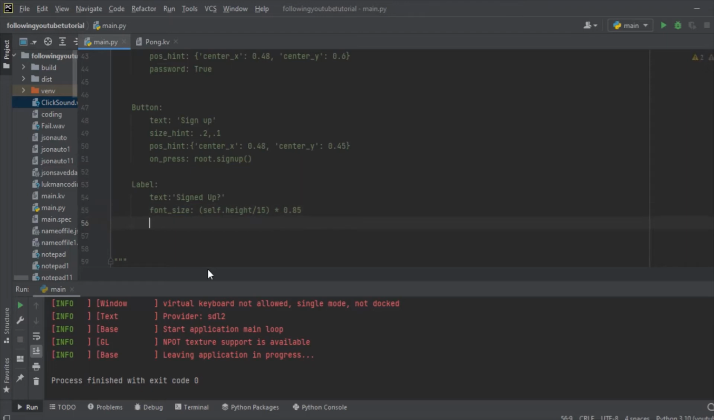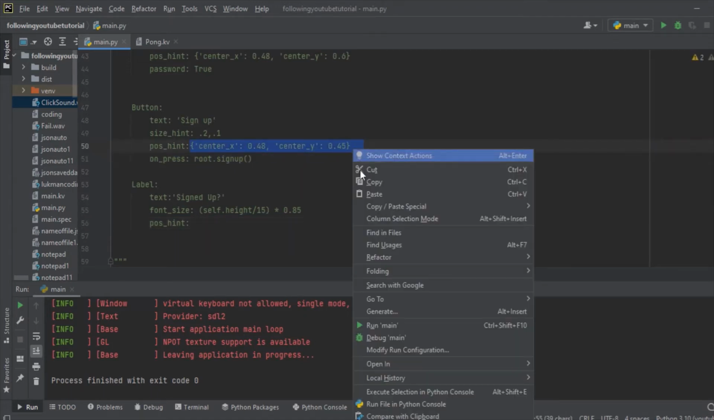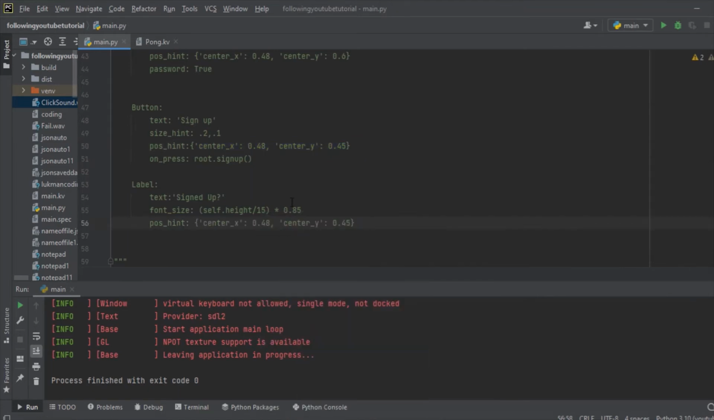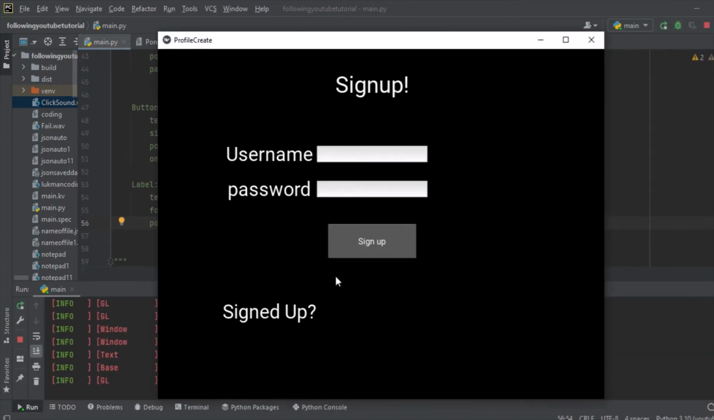So then also we are going to write pos_hint. Let's not waste time, so let me just copy this right over here and paste it. So our x value will be 0.25 and our y value is going to be 0.25. So let's run it now and see what it looks like. So it's displayed right over here.